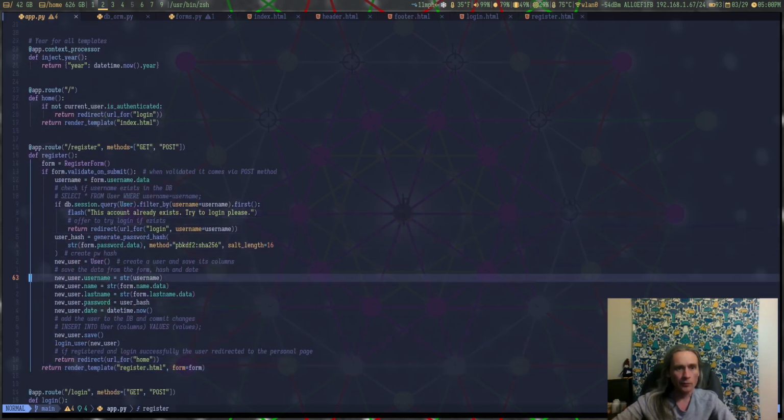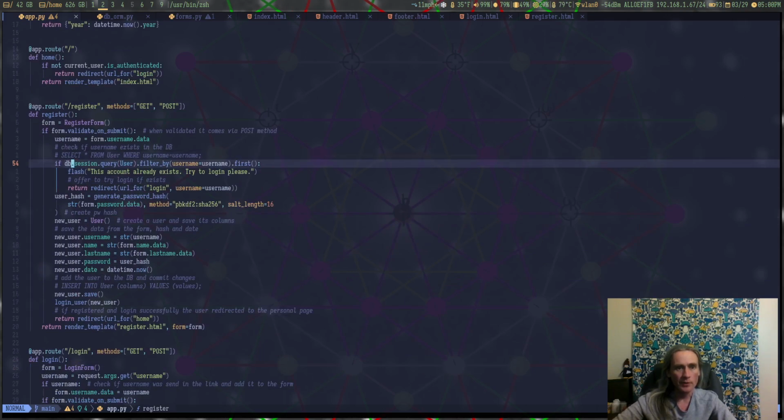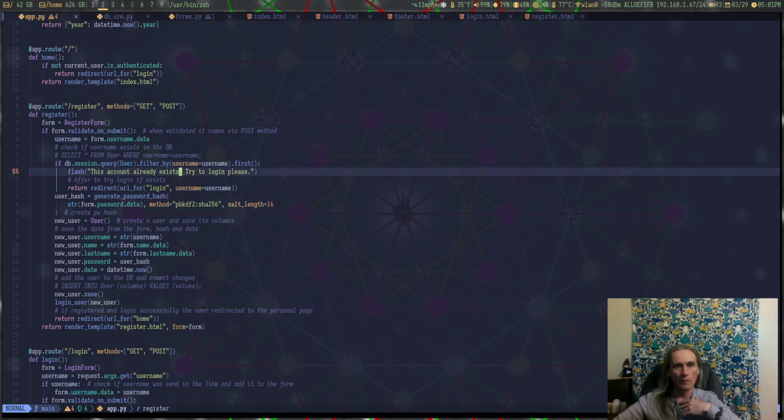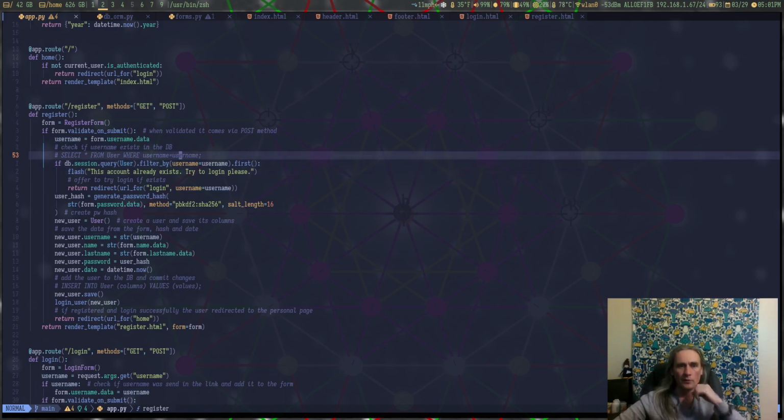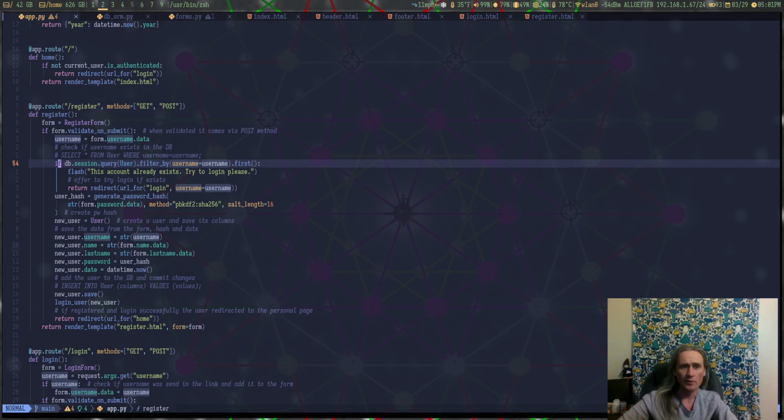because here are already some examples. When we register, we do a db session query, we query this table user, we filter by username, and we take the first record. So it means if some user is already present in the database with this username, we tell the user who is trying to register that this account already exists. So this is what an SQL query looks like in SQLAlchemy. This is SQLAlchemy stuff. This db is the object of SQLAlchemy.